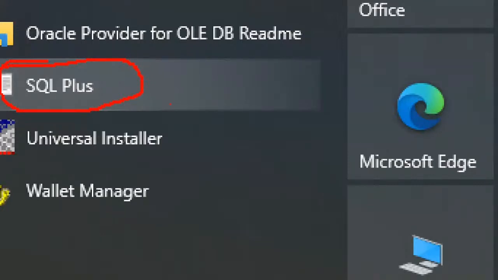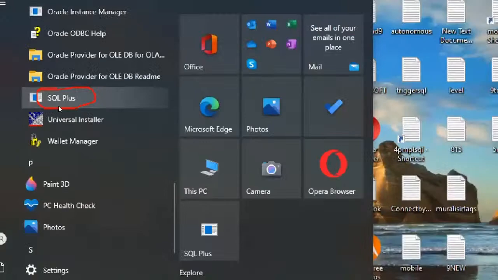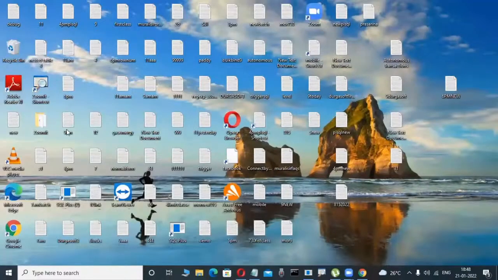Again, SQL Navigator is a tool. Toad is a tool. Those are all explicit GUI tools. But this SQL Plus, you are not required to load. Once we load the Oracle software, that SQL Plus tool is automatically available.